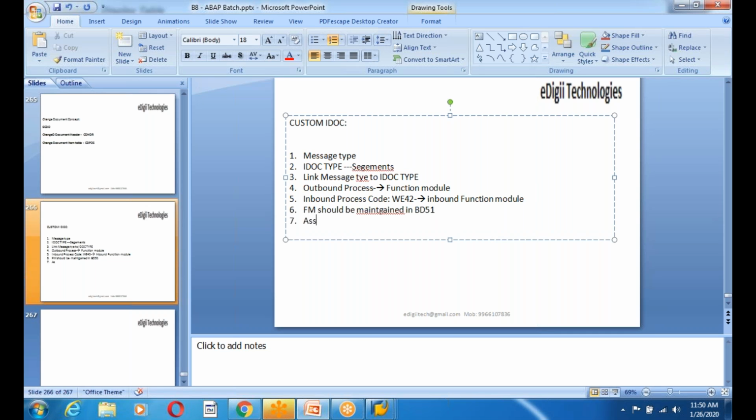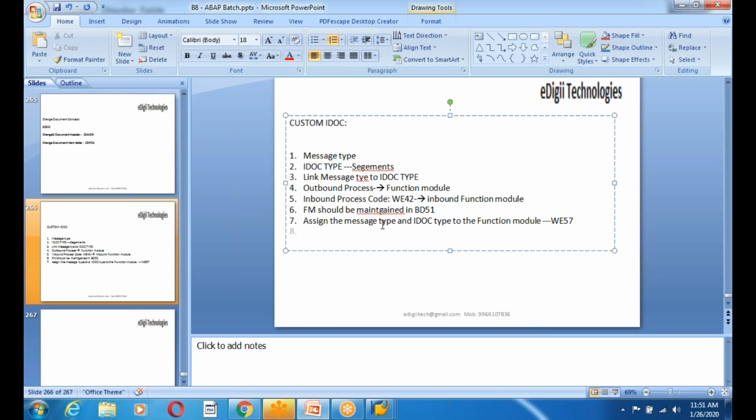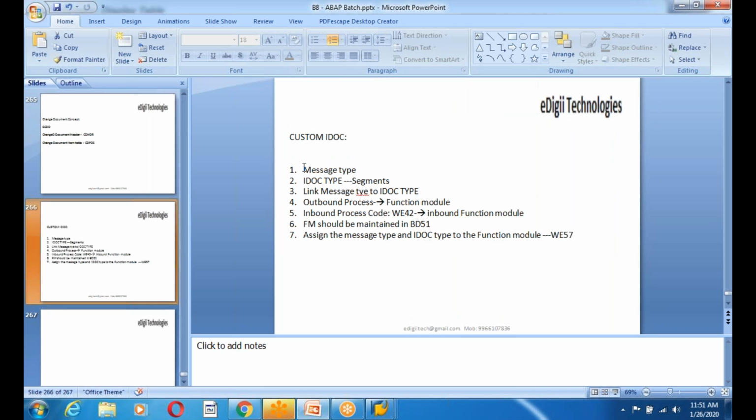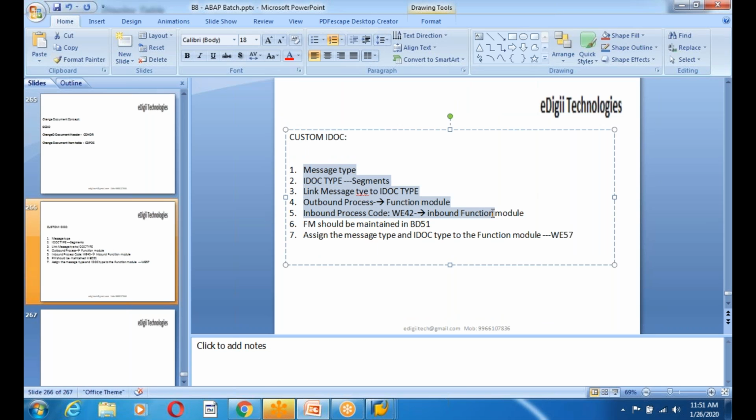We also need to assign the message type and Idoc type to the function module. This is also required, and it is done in the WE57 transaction code. So this is what we need to develop, guys. The steps are the same as for the outbound Idoc, but additionally you have to build these things.